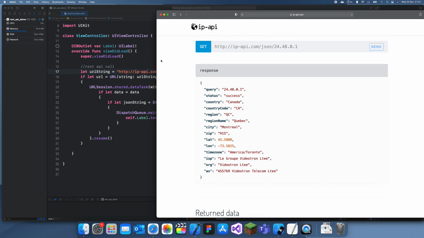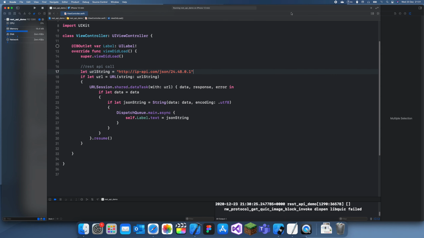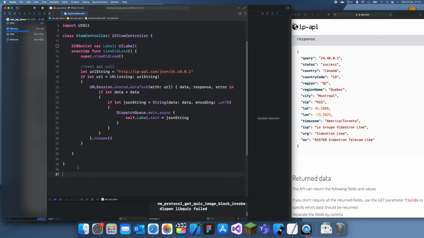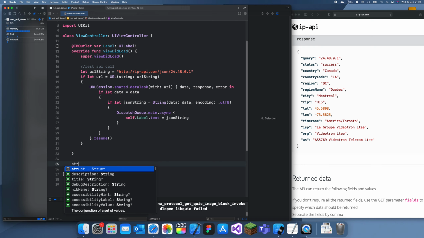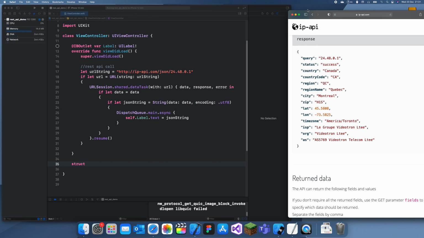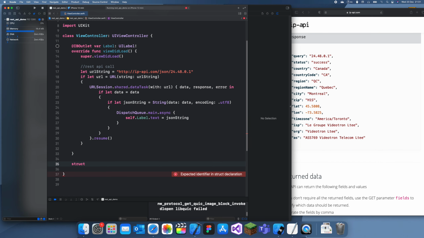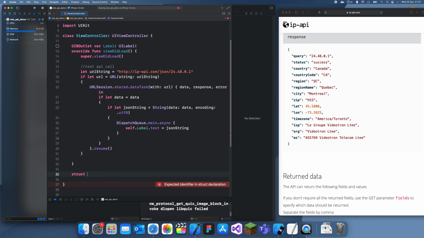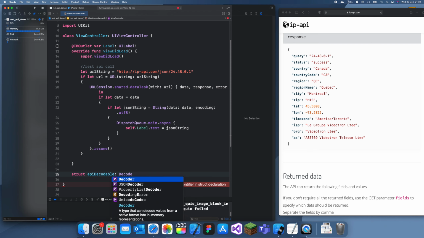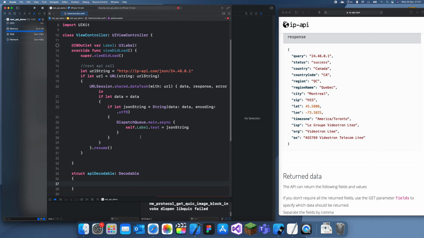To do this, we're just going to use Codables. Codables make it really easy to decode data. The way you use Codables is we create a struct, and I'll name this APIDecodable. You can even make it a Codable, but since we're only decoding in this one, we only need to make it Decodable. There we go. Now we just need to write these.